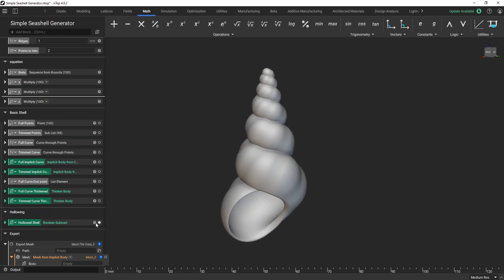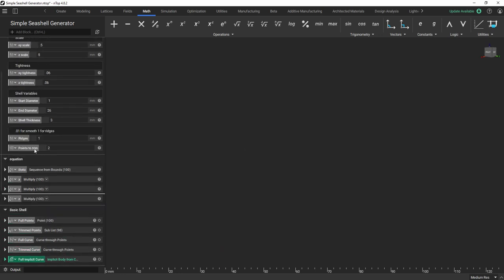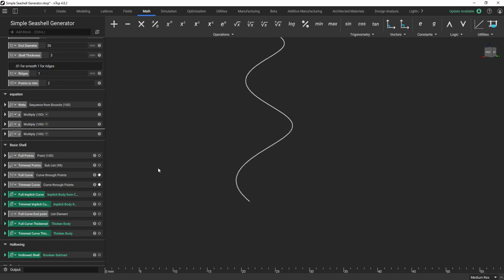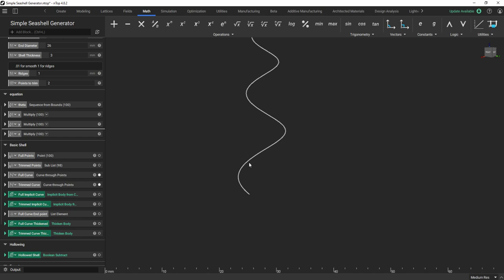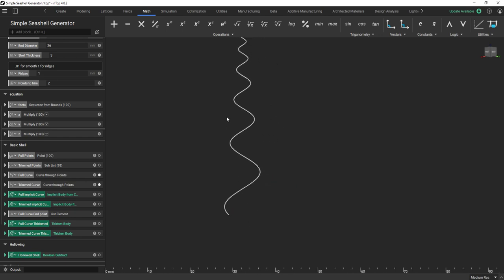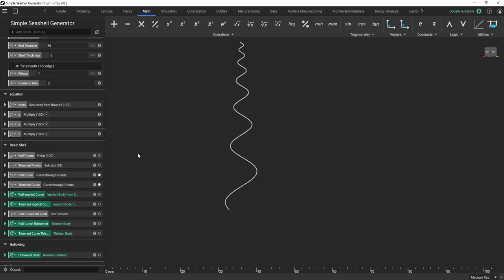So it's just important to know that because up here, this points to trim is the difference in length between this full curve and the trimmed curve. So if you look at the end here, if I show you only the trimmed curve, you can see that it's pulled back 2 points. So this is going to be the shape of the final shell. The full curve is going to give us that inner slice shell that is then removed using the Boolean operation.